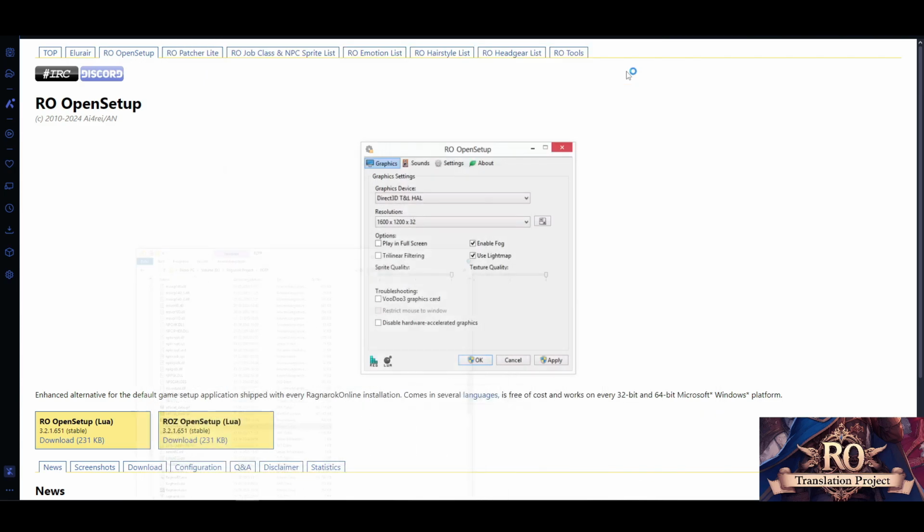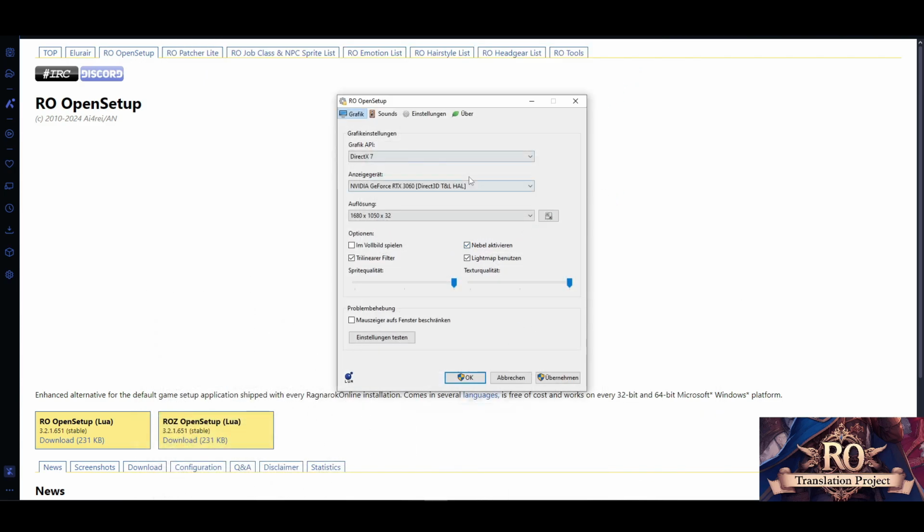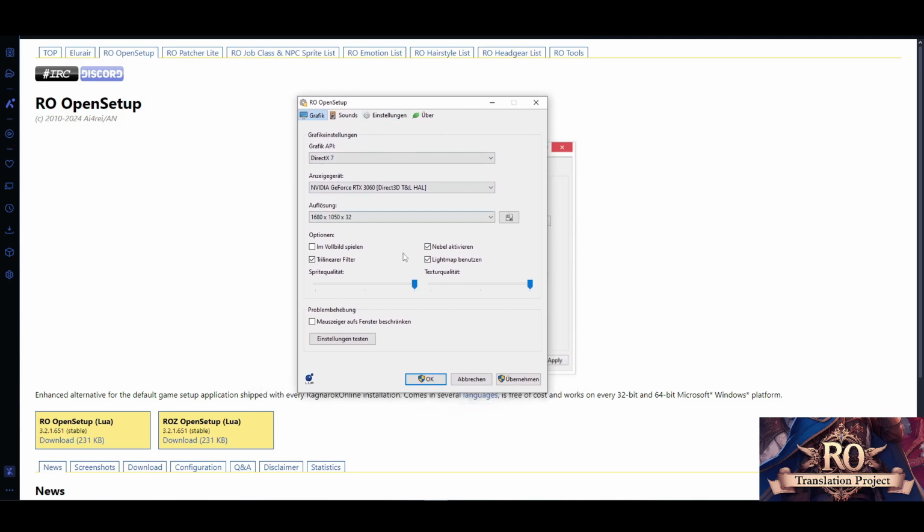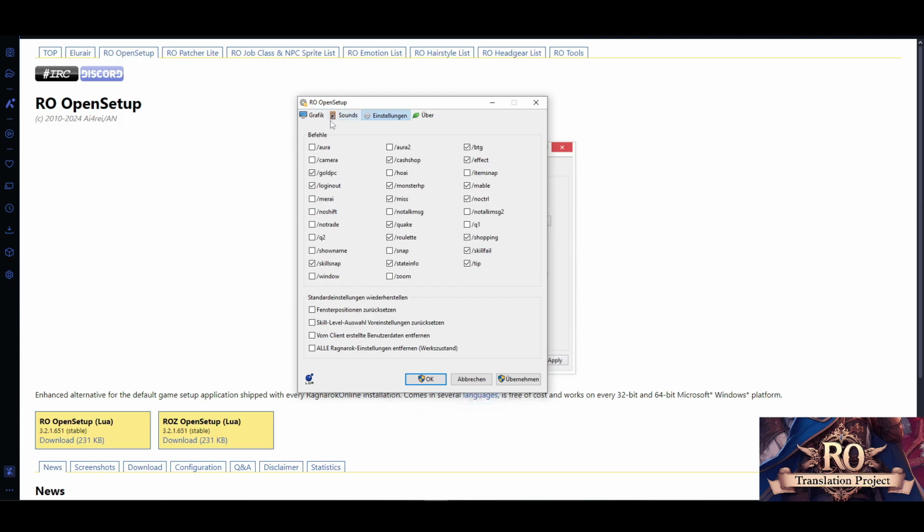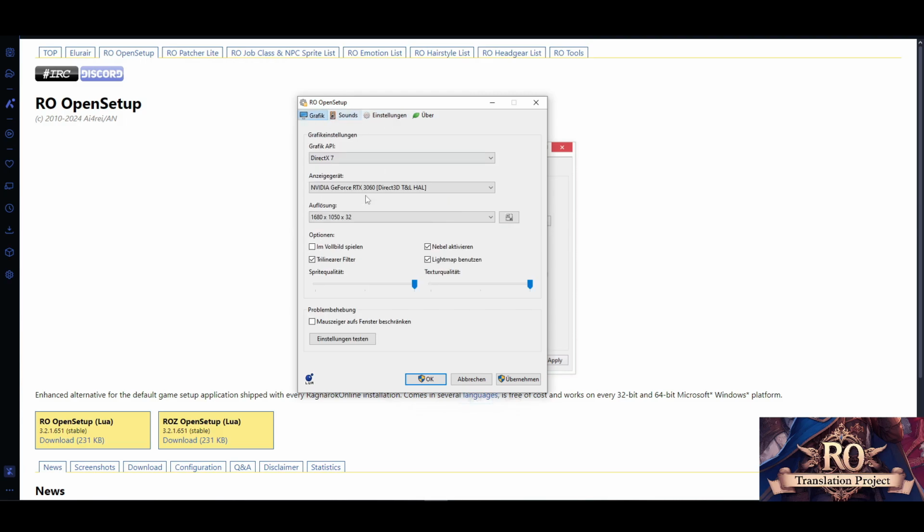Now let's start this one, once it started, of course. It shouldn't take long. So it looks pretty much like this. It also takes the language from your OS, so your main language. So it auto-translates to whatever it is, and you can now make your settings.